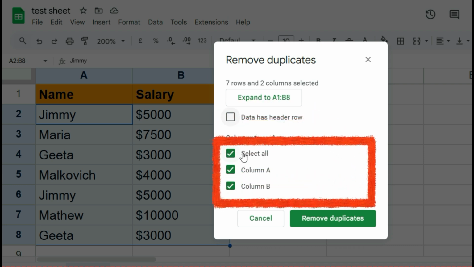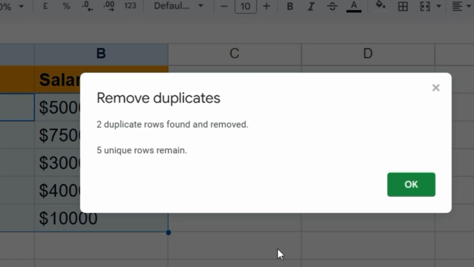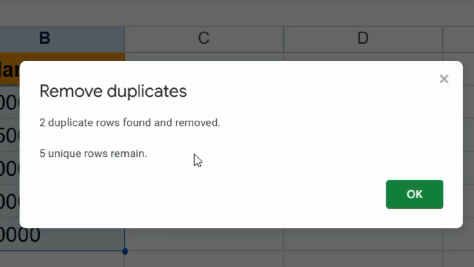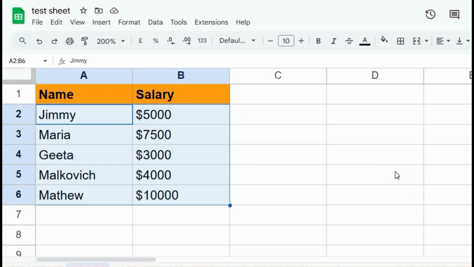Next, you can choose to remove duplicates from all columns or specific ones, depending on your needs. Once you've made your selection, click on Remove Duplicates. As you can see, 2 duplicate rows were found and deleted. And that's it. Removing duplicates in Google Sheets is that simple.